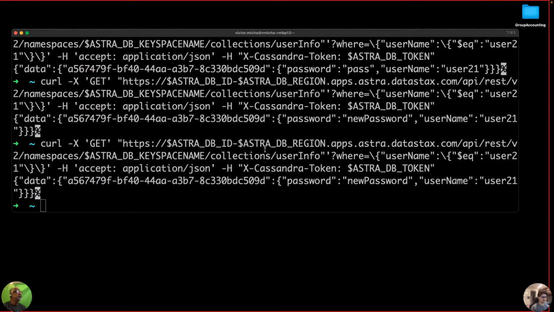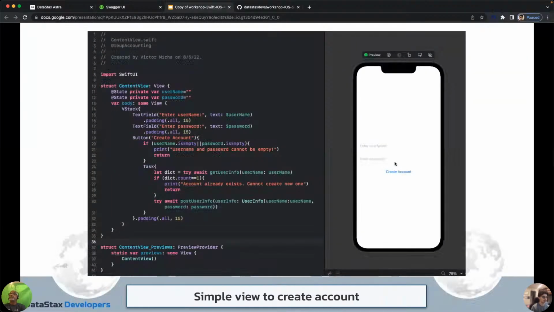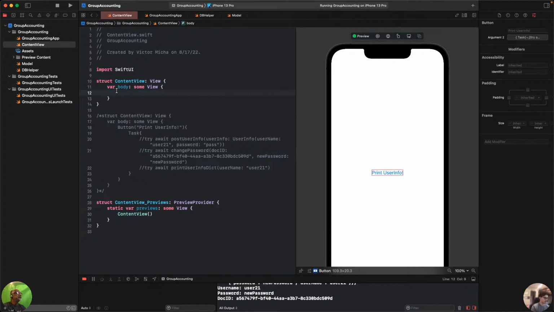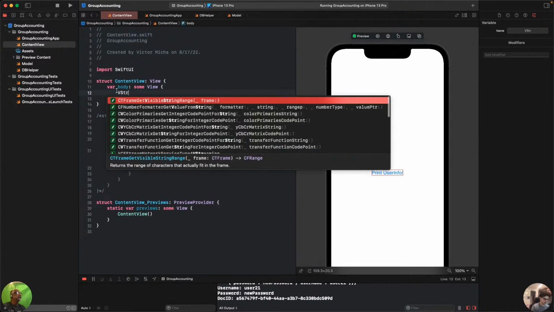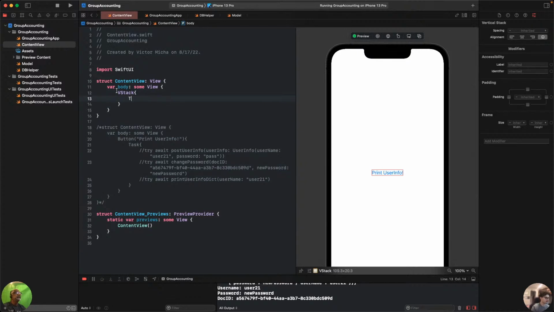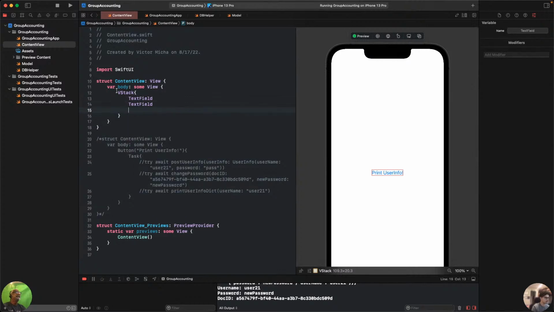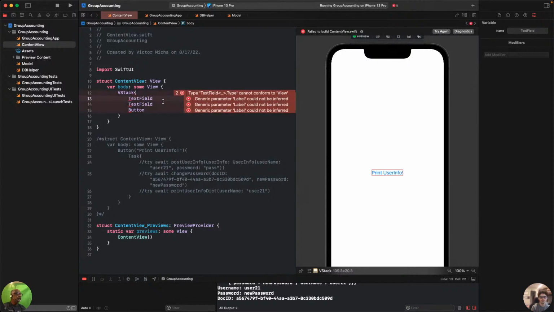So what we want is to create a view to create an account. To create an account, you need a username and password. So we need two text fields: the username text field, the password text field, and then below it a button that will create the account. You'll notice that these have to be vertically stacked, right? There's a reason why I'm using that word. We have to create a VStack, where we'll have two text fields and then a button. The first text field will hold the username, and the second text field will hold the password.